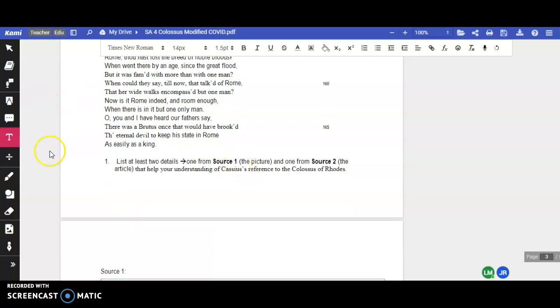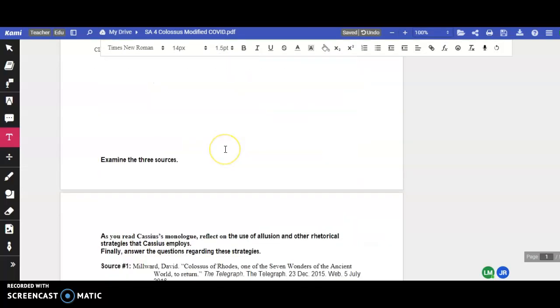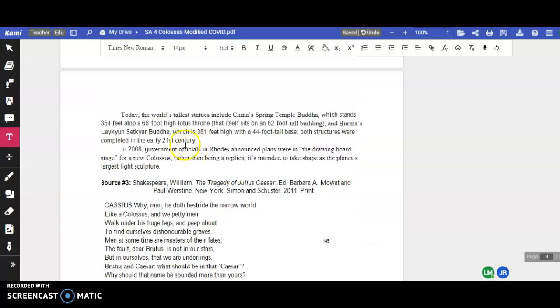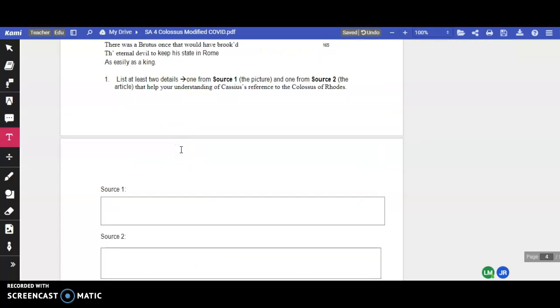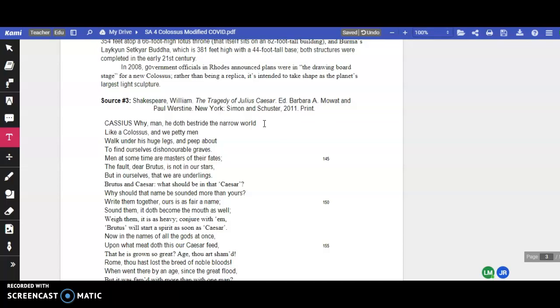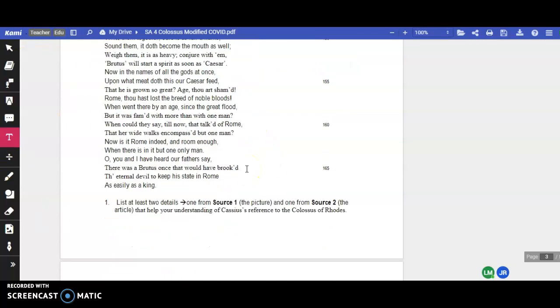Okay, so I read this question one before we took a look at all the sources here. You're going to list one detail in this box from source one, which is the picture, and then one detail in box two, which is the article, that helps your understanding of Cassius's reference to the Colossus of Rhodes. And remember here, Cassius is talking to Brutus, and this is towards the beginning of the play, before the murder, the assassination of Julius Caesar.